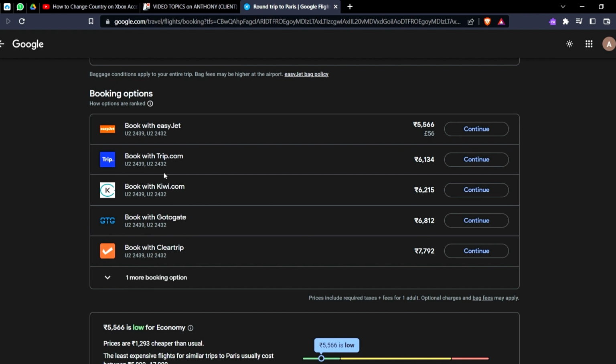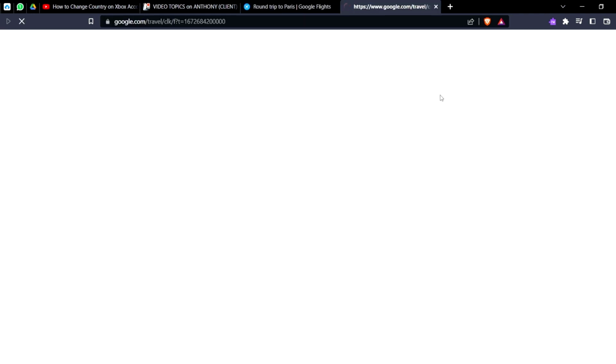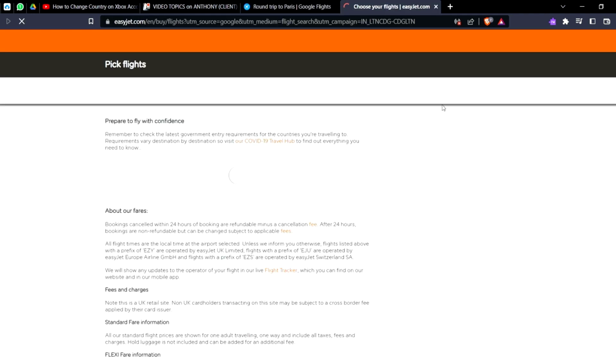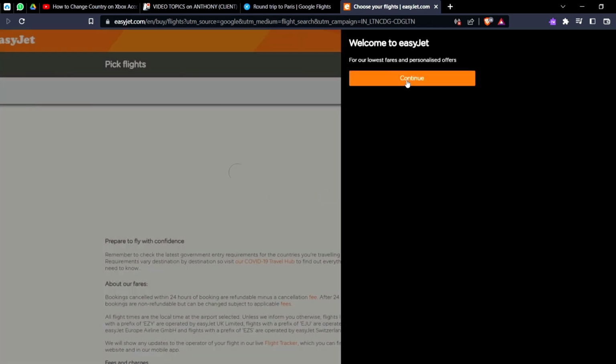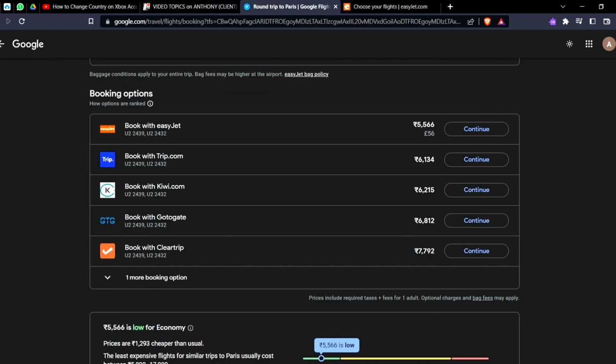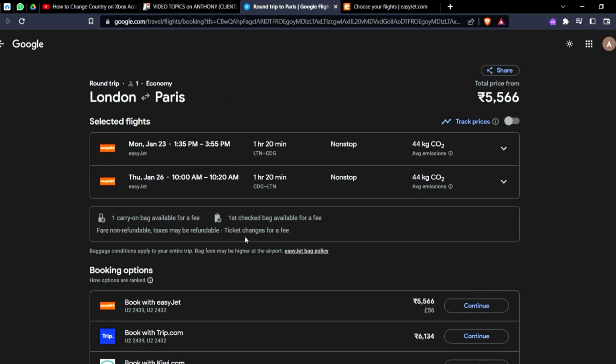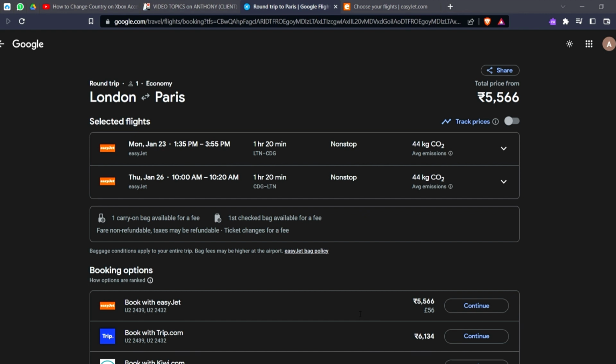So if I just want to book it, because this is the lowest, I will try to book it with this one. And here after that it will redirect me to a different page, to the website from where I can book it, right? And here I just have to continue, and here I can book the flight, right? So this is super easy guys. And so there you go. If you want to know how to use Google Flights easily, this is the easiest way I know.